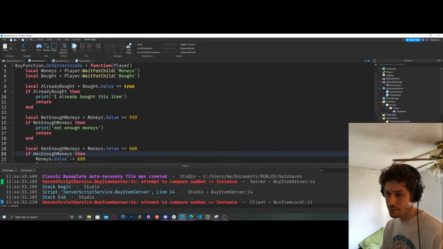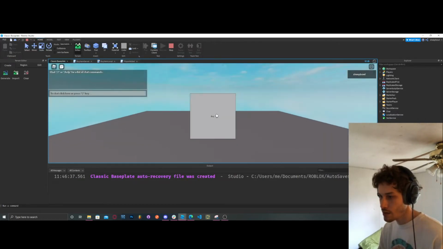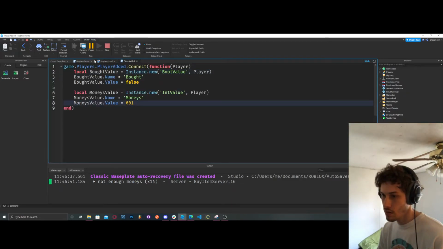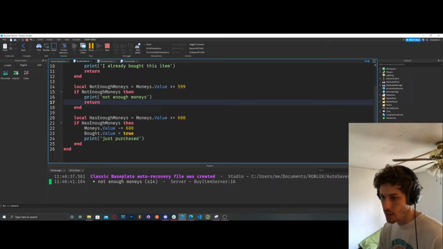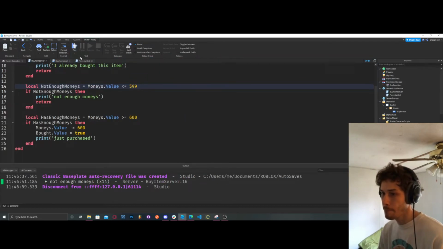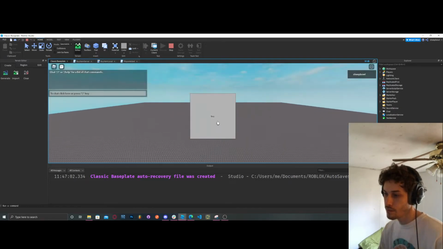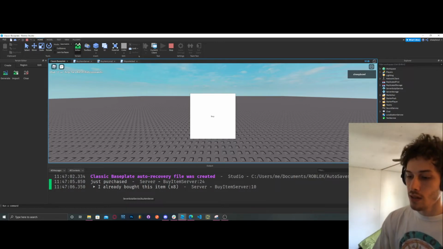So now let's see if this is working now. Let's see if we get any more errors. Okay, not enough monies. Alright. Let me see real quick. Not enough monies. Where's my logic at? Okay, not enough monies. If monies.value is less than. Okay, there we go. Now let's try and run it. Alright. Just purchased. And as you can see, we just purchased it, and now it says I already bought this item.